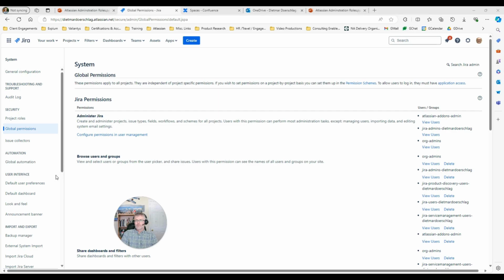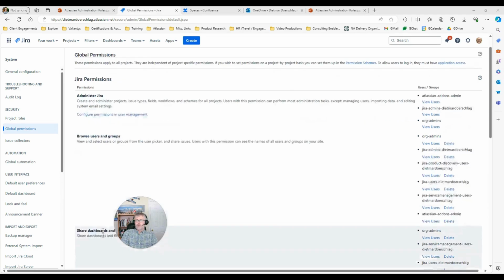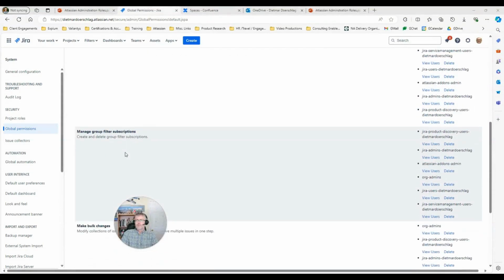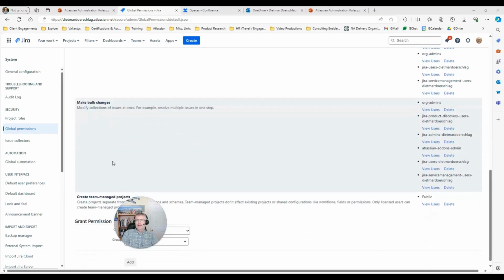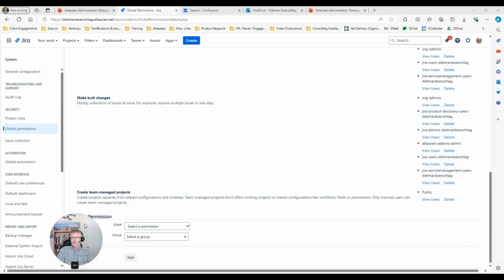user directories, browse groups, share dashboards and filters, manage group filter submissions, make bulk changes, create team managed projects, so to turn on or off the ability to create team managed projects. That is all the responsibility of a Jira product administrator. Now they can set up issue collectors. They are responsible to set up global automation rules.